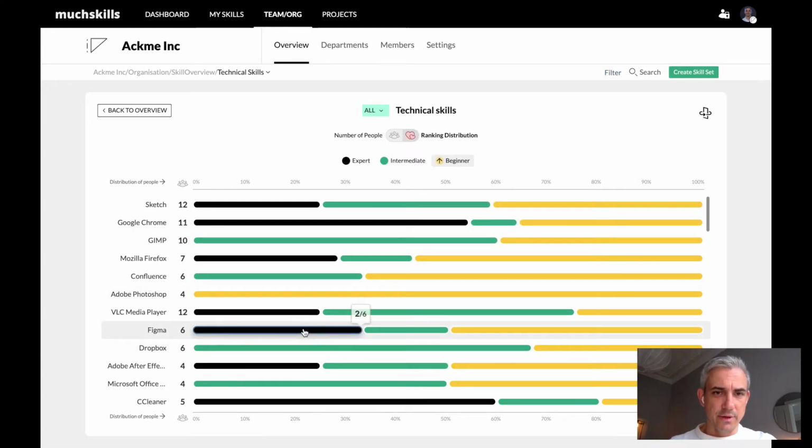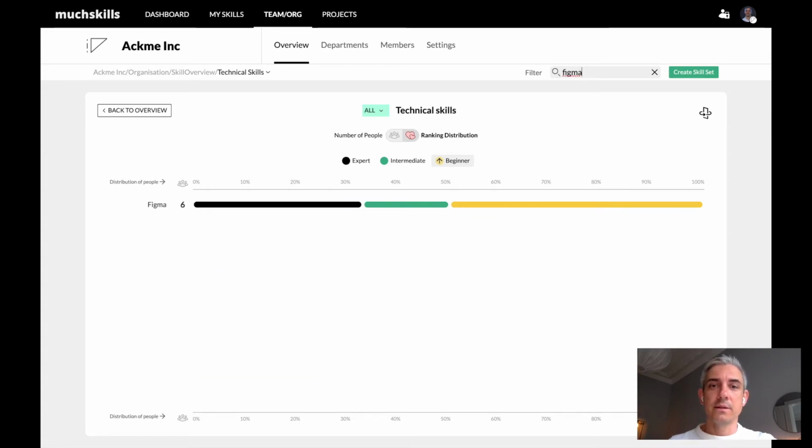I can now filter out here, but I would like to explore even deeper for a specific skill. So I tap here up search and I type in Figma, and immediately this is now filtered out. So I can see all my different data here for Figma. Interesting, I have 6 people working on Figma. I can see there's 2 experts, 1 that is intermediate skilled and 3 that are beginners.